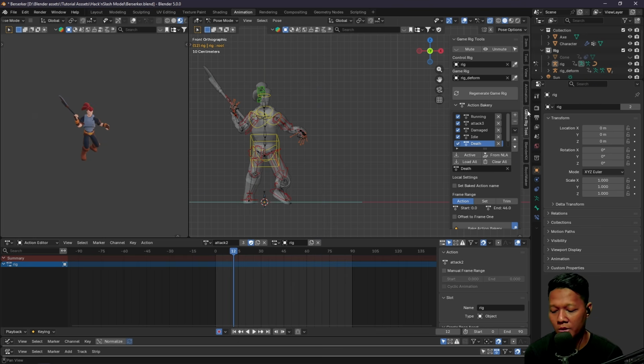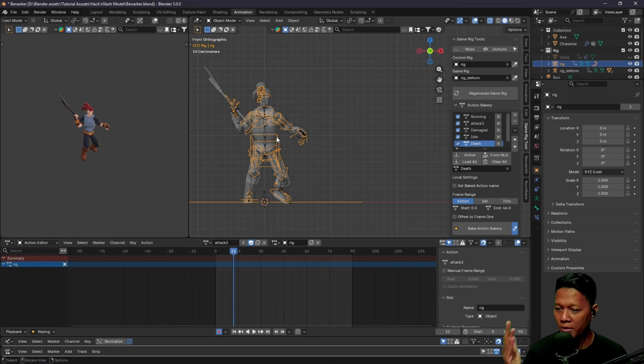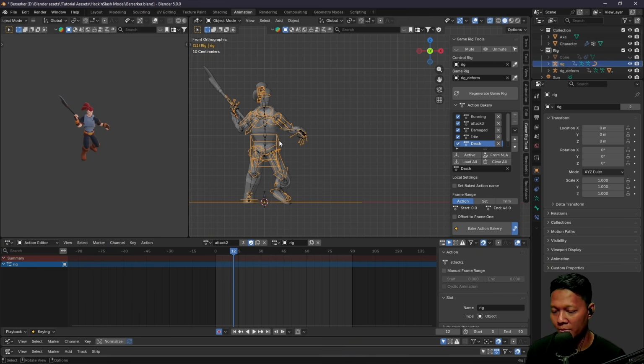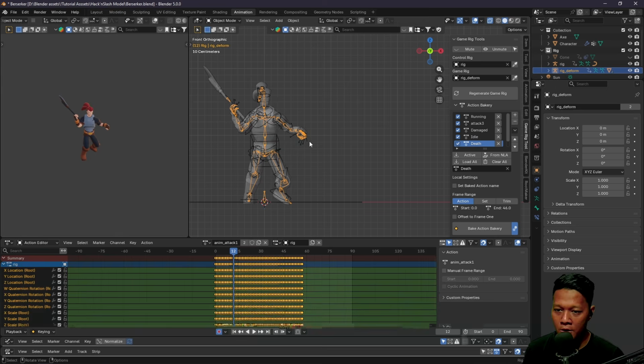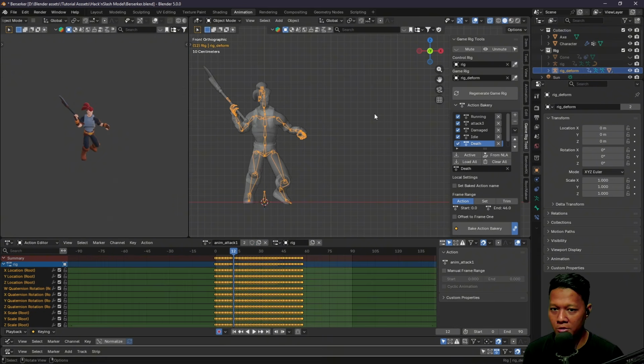Game Rig Tools will generate the deformation bones for you. By the way, I hope that you have prerequisite knowledge about animating in Blender and understand the terminology, but I'll try my best to explain it. So you have the controller rig and the deformation rig. The deformation rig, in this one called rig deform, is the one that you will export from Blender to Godot.